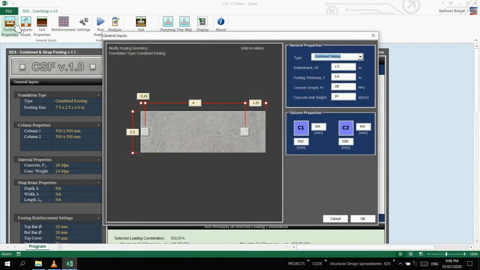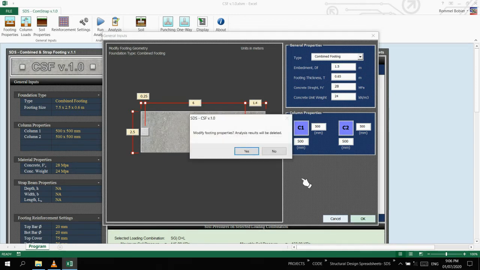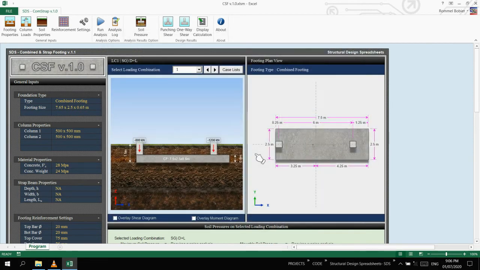Let's increase the footing thickness to 650 mm to satisfy the shear demand. Increase the cantilever length to achieve the uniformly distributed soil pressure. Click OK to save our modification. Now, perform the analysis again.